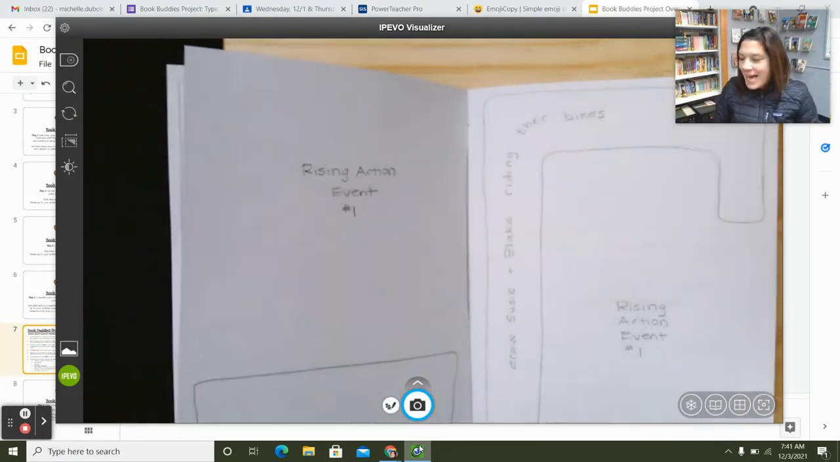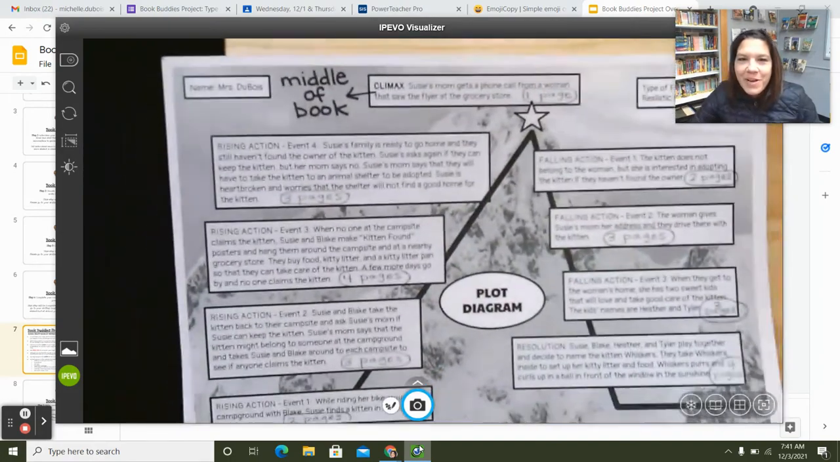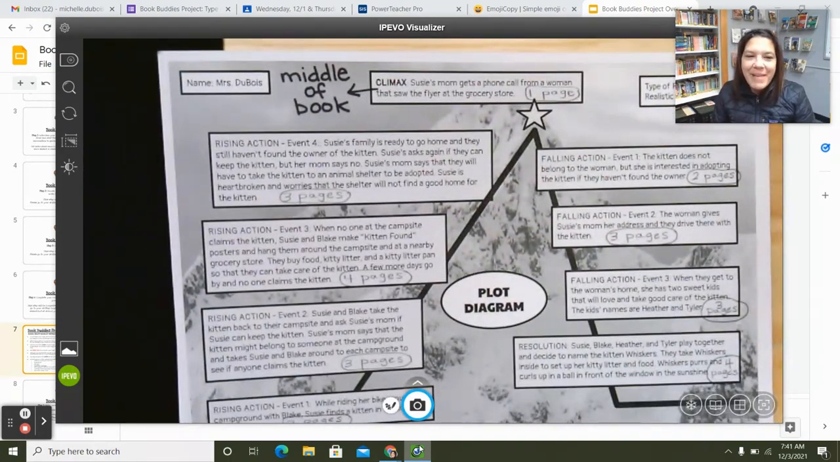I'm going to get going. So I'm going to go ahead and pull out my plot diagram so I know exactly what I'm going to be writing, and I'm going to get to work. I'll be right back.